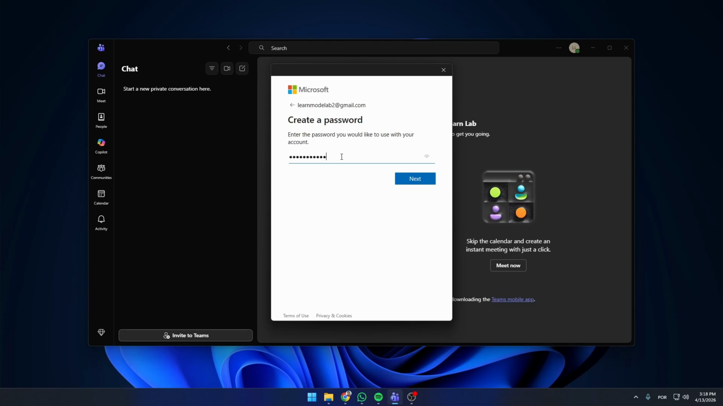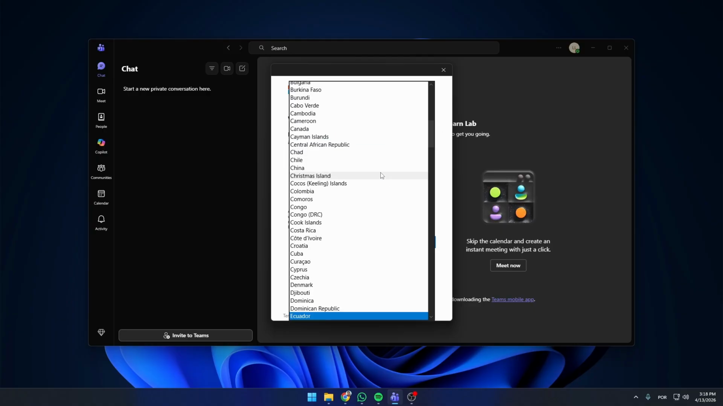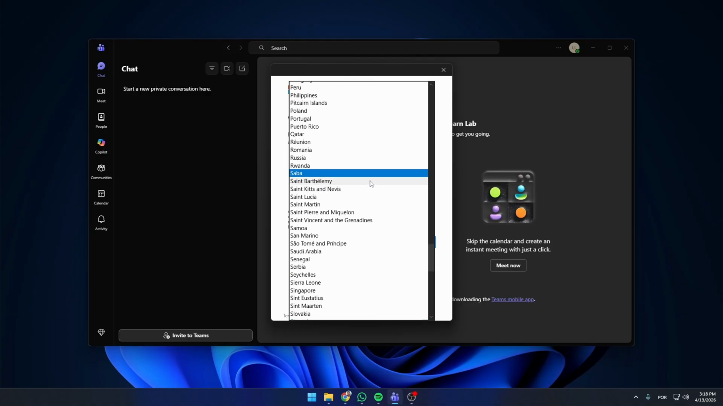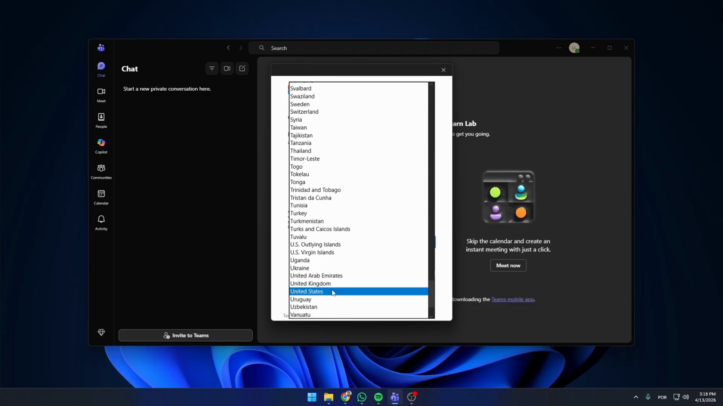Next, you will need to enter a valid email address. You can use an Outlook, Hotmail, Gmail, or any other active email account. After entering your email, click Next and follow the instructions shown on the screen.